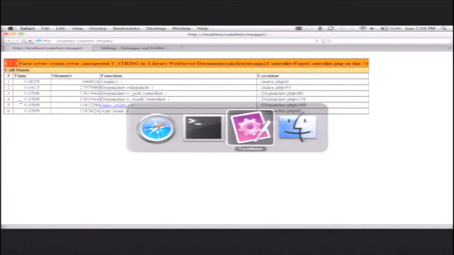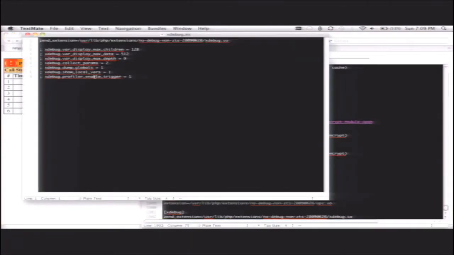Sweet. So here we have our call stack, the lines. We can actually make this a little better. Time. Oh. Is it?